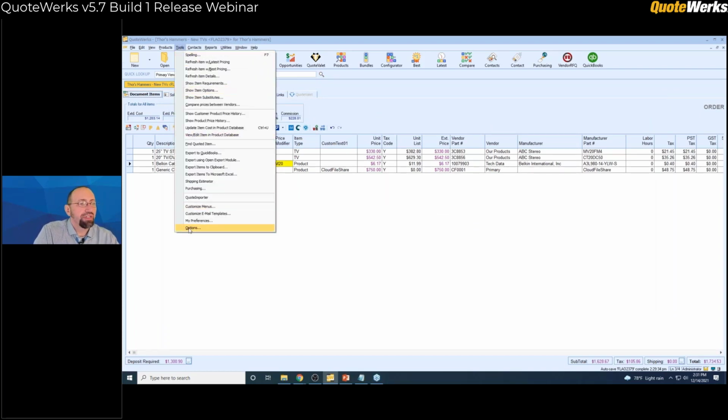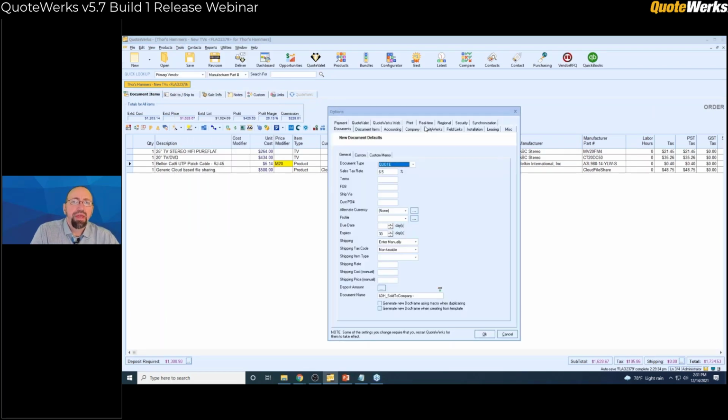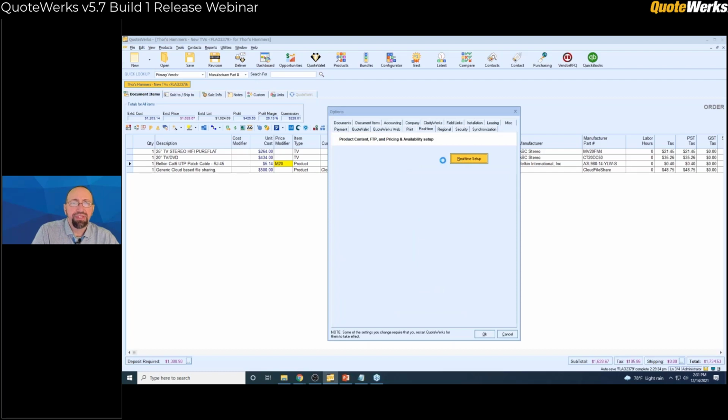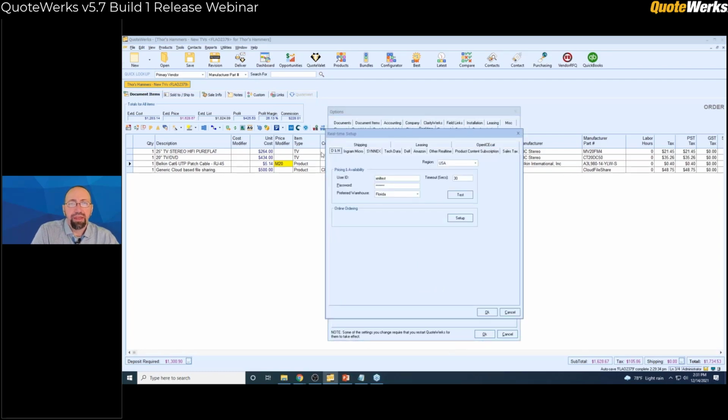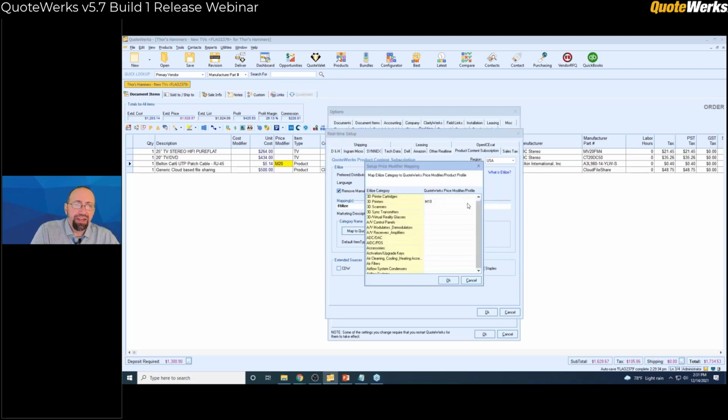And what we'll do is go to Tools, Options, and we'll go to real-time setup. And what I'm going to do here is go to the product content subscription, and you'll see where we have the map to price modifier. And what it's doing is it's going out, getting all the categories from Etilize. It's just going to take a moment the first time you do this. It's loading them. And you'll notice that I have a couple of different things. So like a 3D printer, we get a markup of 10%.